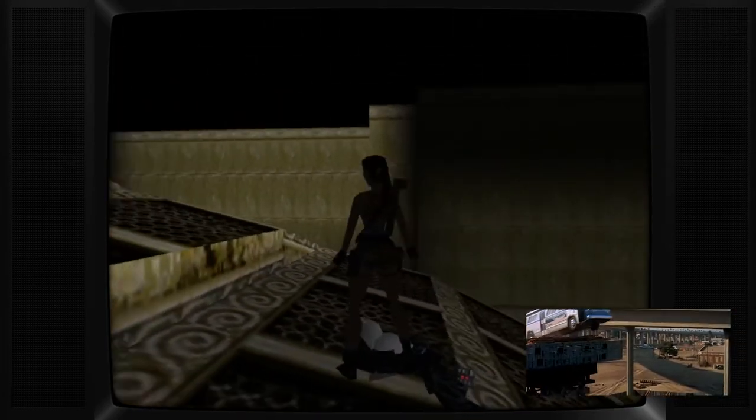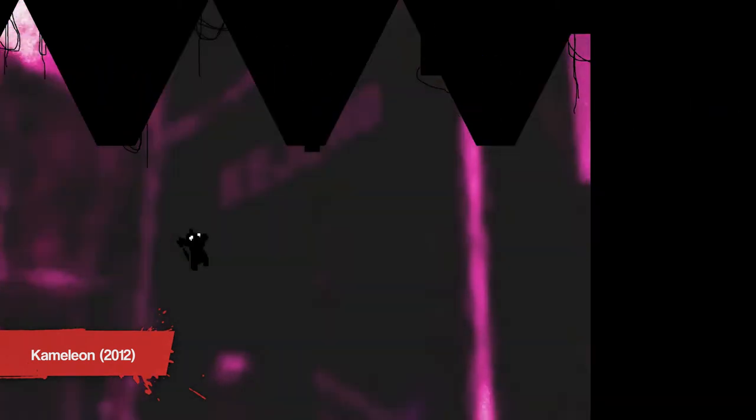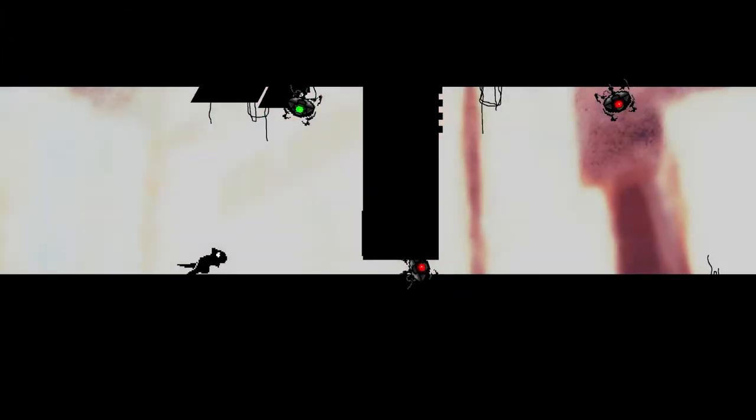Remember that jump in the movie Speed? That's what inspired me to do something similar in this particular sequence in the game Chameleon. Keep in mind that as a composer, I have no control over the exact moment that the character is going to jump.